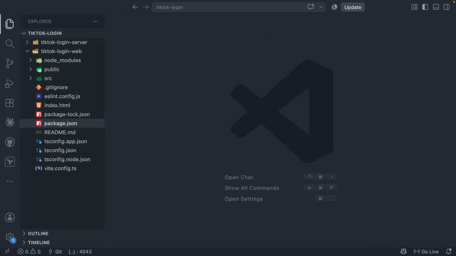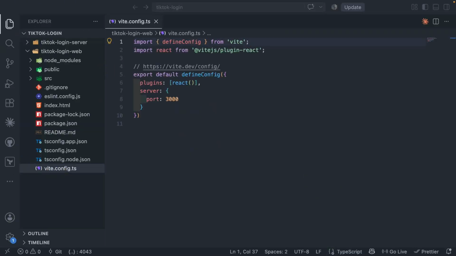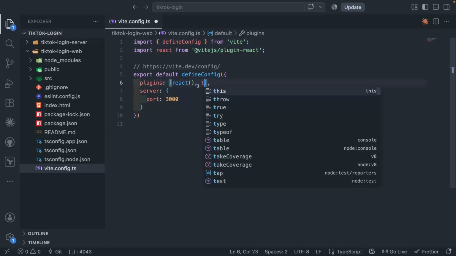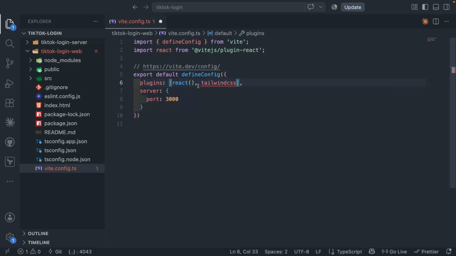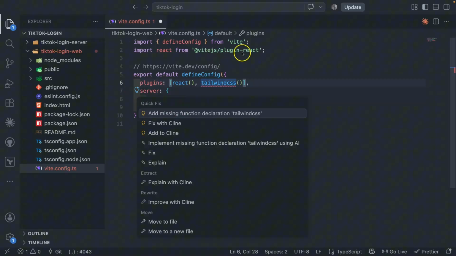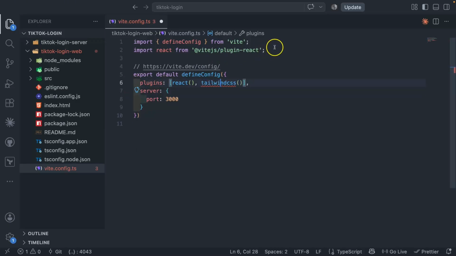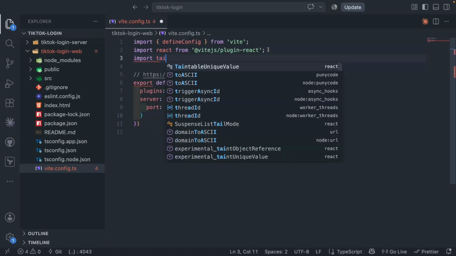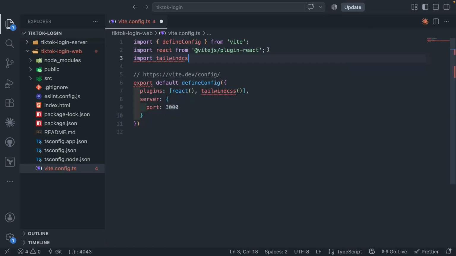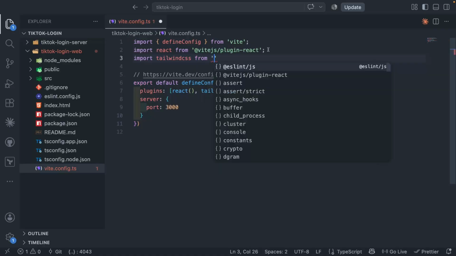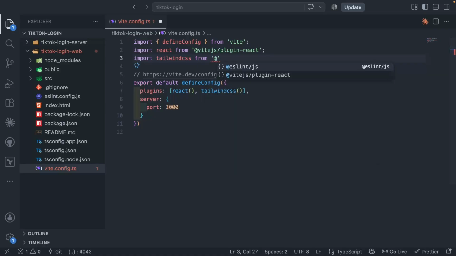Okay, so I will then go to my Vite config. Make sure you add it in the plugins section. So after React, I'll say Tailwind CSS. Okay, and I can have that imported right here. So import Tailwind CSS from @tailwindcss. Let me see if I installed the Tailwind.